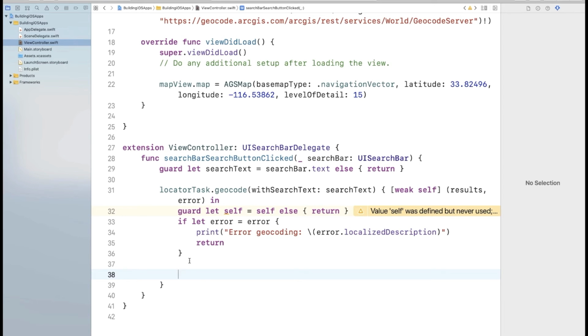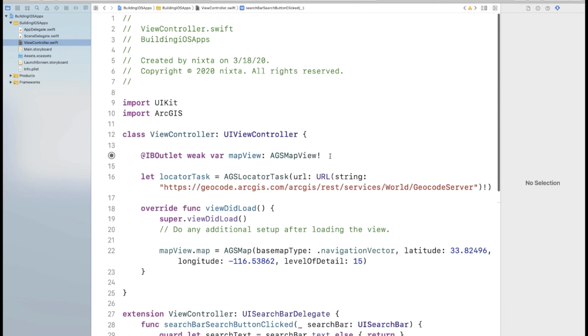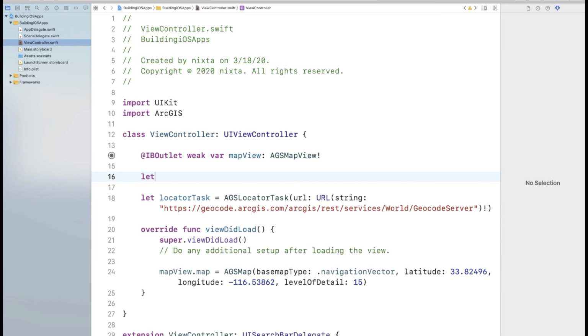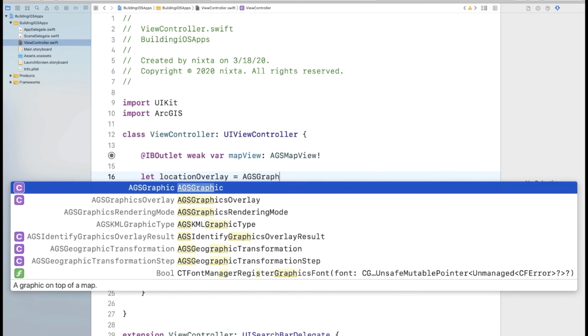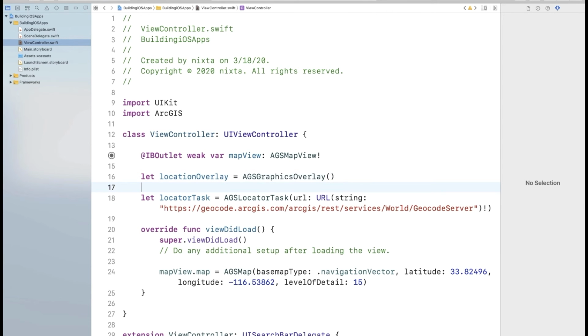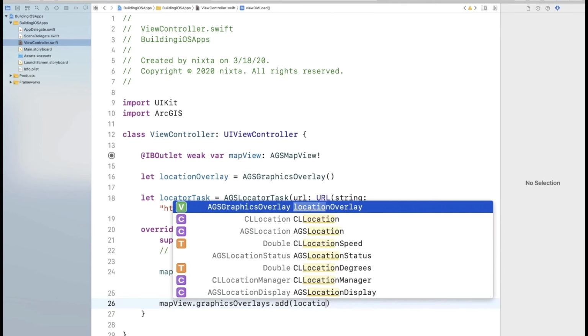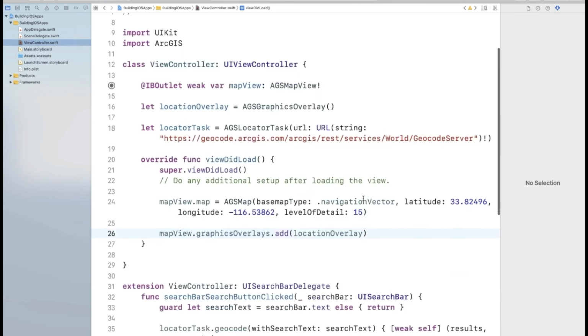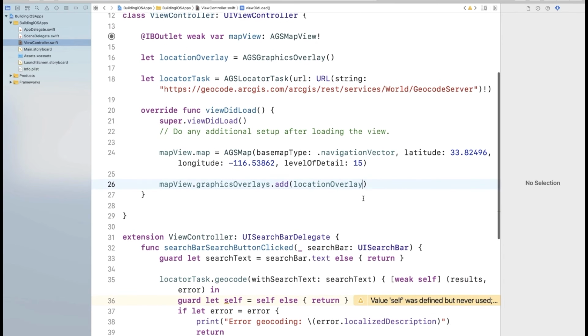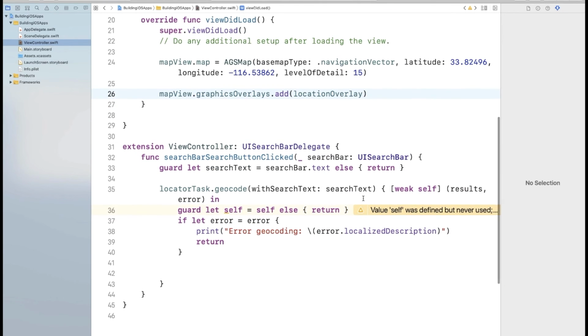Anyway, now that we have our view controller, we want to do something with the result. Well, we're going to display the result in a graphics overlay. So let's create that graphics overlay here, and just quickly we'll add it to our map view. All right, so now our map view has a place for us to deposit graphics on it. The graphics can be points, lines, or polygons. They are not stored in a database. They're ephemeral. They sit on top of all the operational layers in the maps and the base maps.